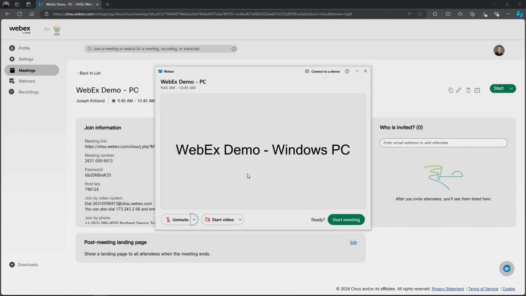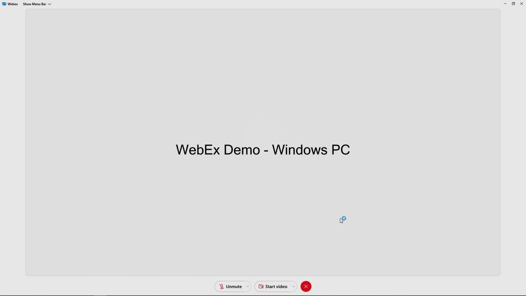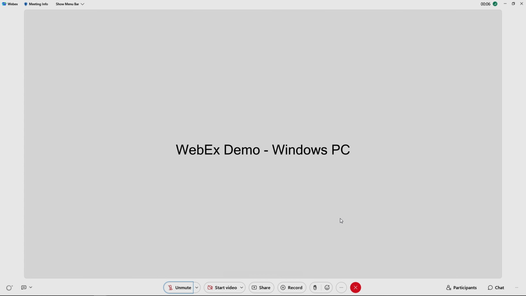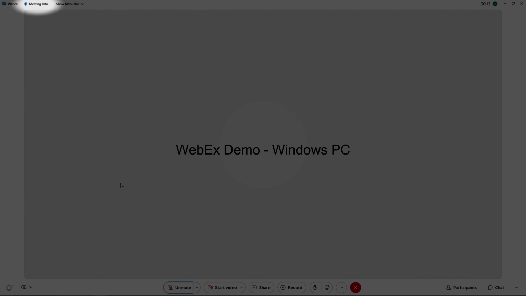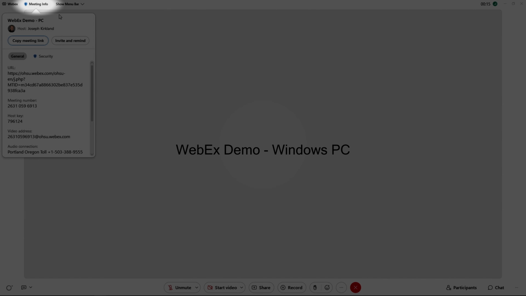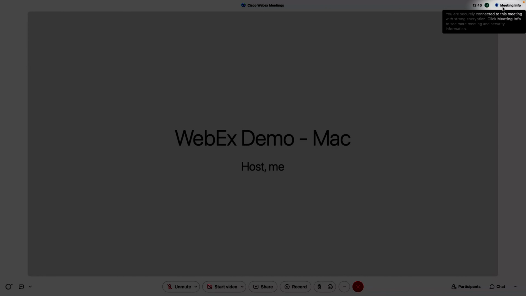Alternatively, you can locate this information if the meeting has been launched. From the meeting screen on PC, look to the top left under Meeting Info. This will be in the upper right if you are on a Mac.